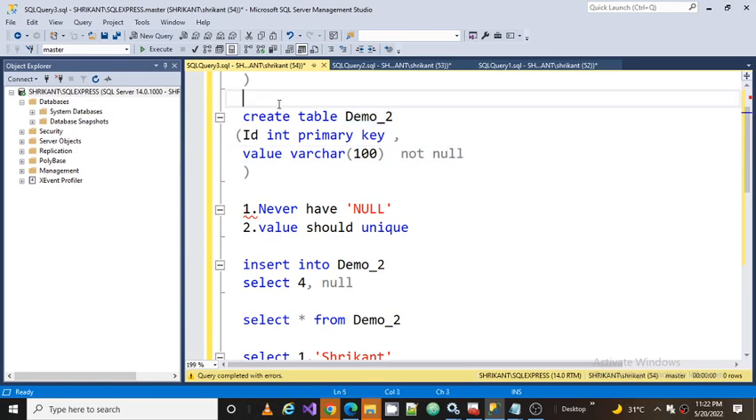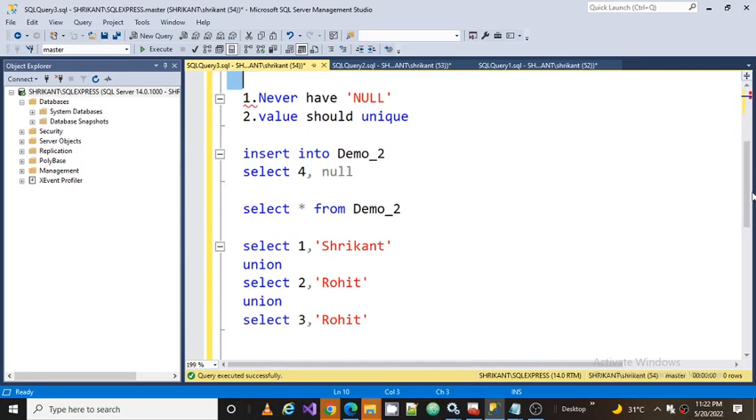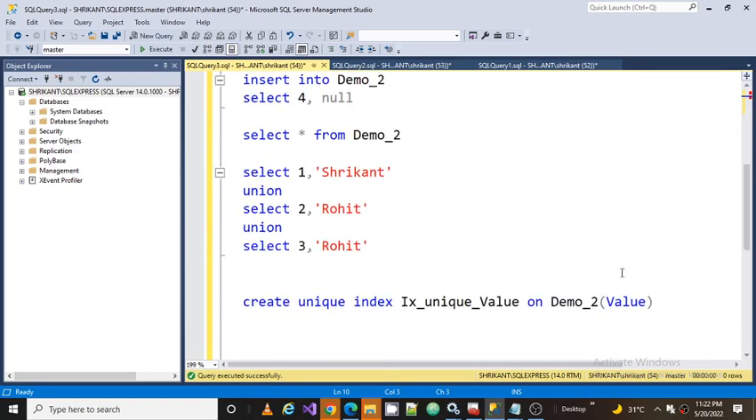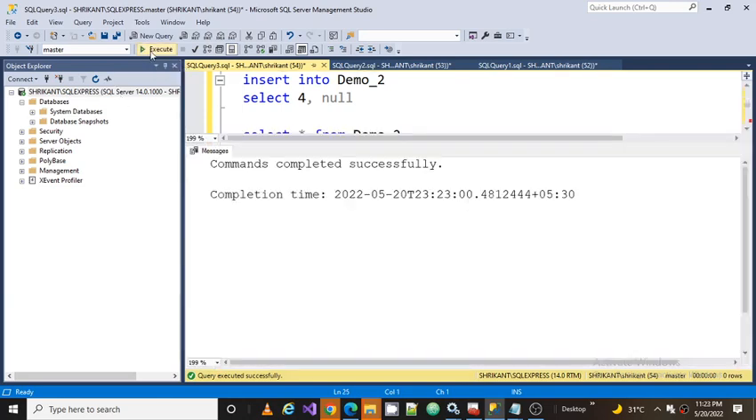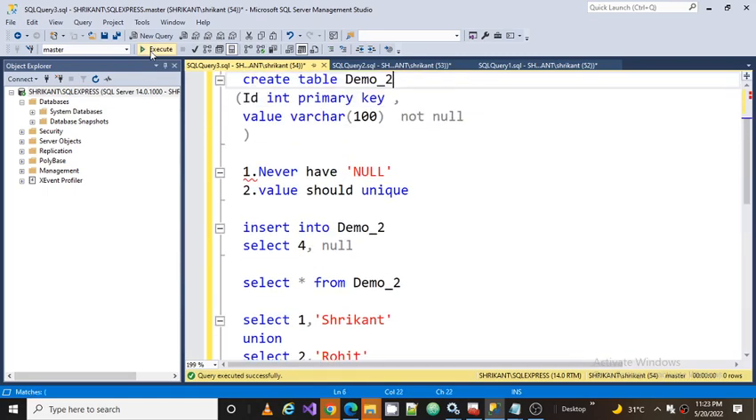So let's drop that table. This is fine. Drop that table. Then create this table. We just added not null. Then we will create the index. You'll find the script below the video. So what we did, we created a unique index on a table and added not null. Now we are going to insert the data into the table.